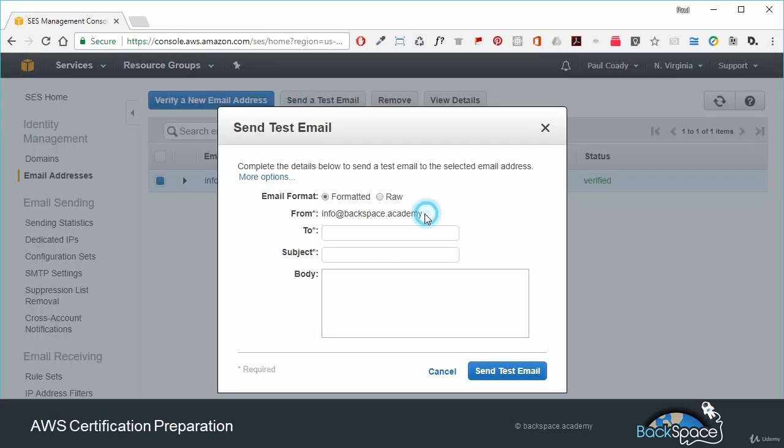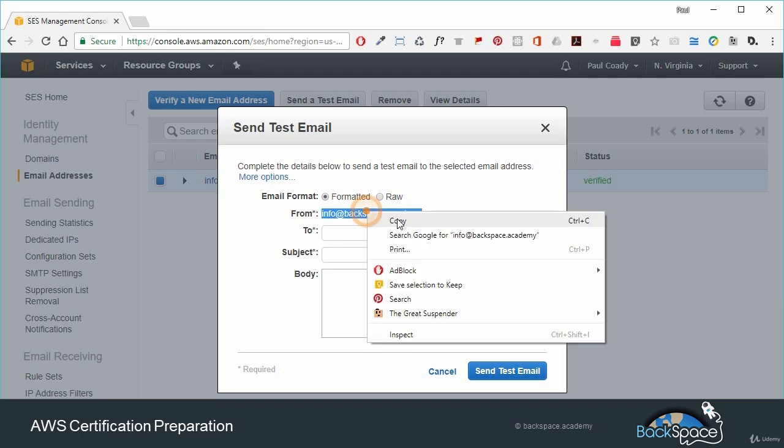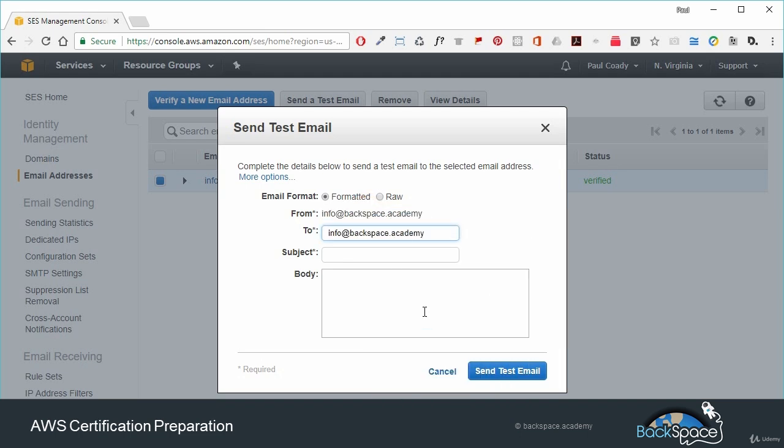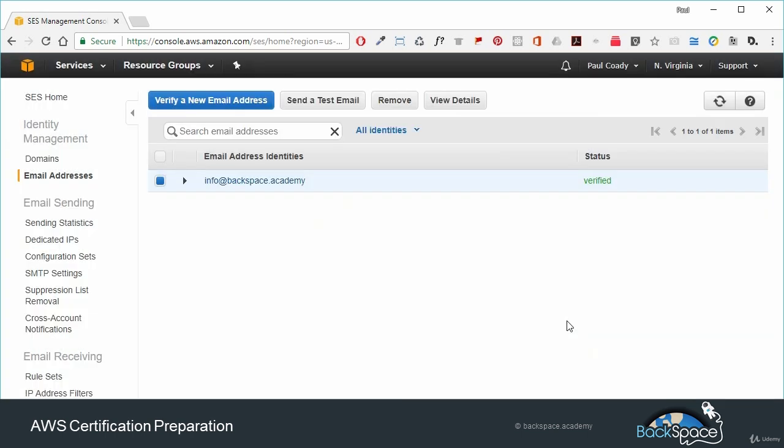I'm just going to send a message from myself to myself so that I don't have to verify any additional email addresses. And just put the subject as test. Let's copy that over, and we'll send that test email. Then we'll go into our email account and see that the test email has been sent. Okay, so I've just checked my email account, and yes, that test email went through fine.